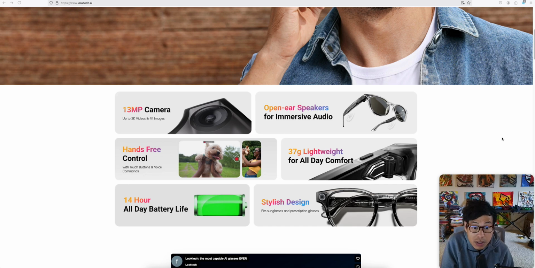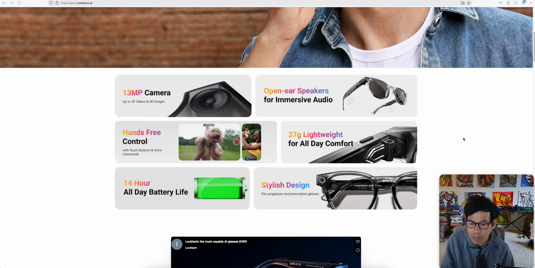Lightweight, 37 gram. Now, that is lighter than the Meta glasses. I think the Meta was like 40 something. I forgot the number. And again, one of the big things about this one is the 14 hour all day battery life.